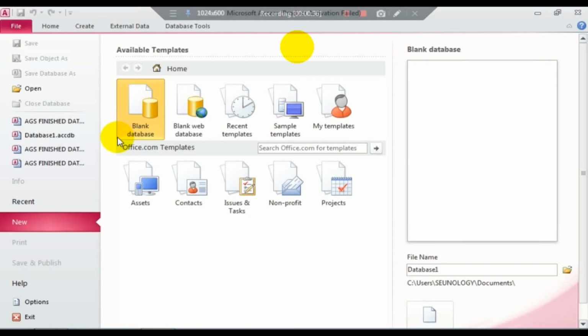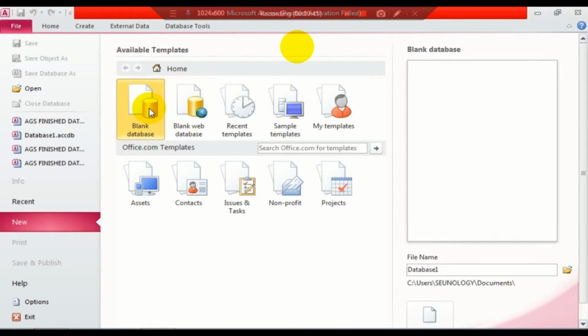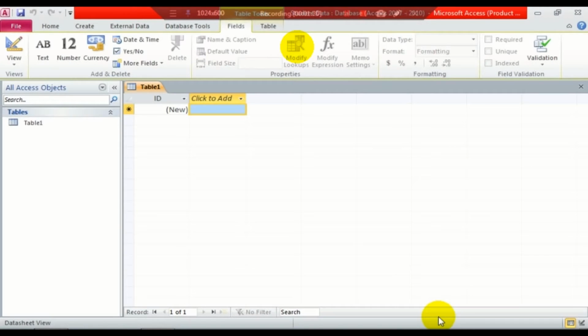Then you see blank database. You're going to see blank web database, recent template, sample template, my template. And what you need there is to click on blank database. Then give it a file name. So, give it a name, student data. After giving it a name, click on create. Yes. So after clicking on create, you are going to see an interface like this.